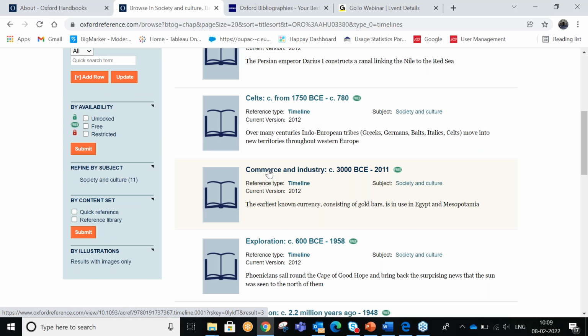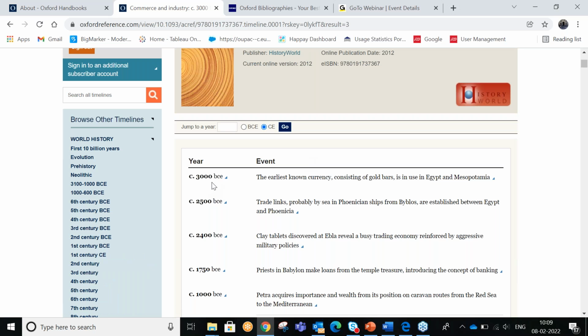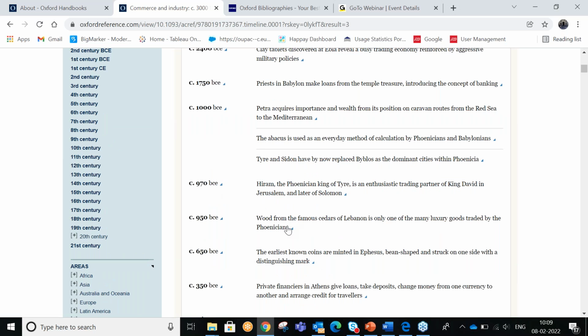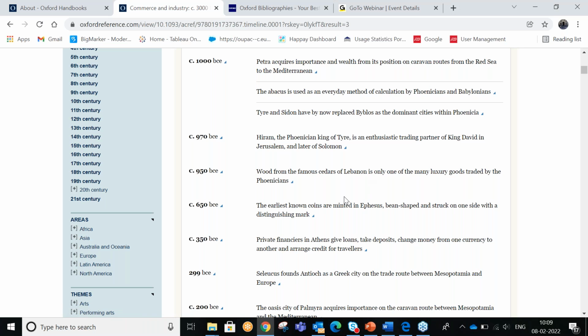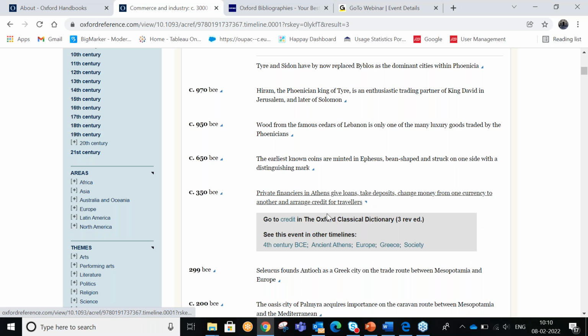Let's go to commerce and industry. So you see, it gives you in this timeline whatever happened. So in 350 BC, that's before Christ, private financiers in Athens give loans, take deposits, change money from one currency to another. So this is what happened in this particular year. You see, you can always keep, and if you want to give, this is where it has come from.